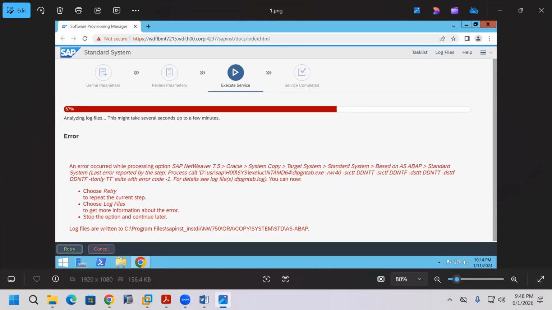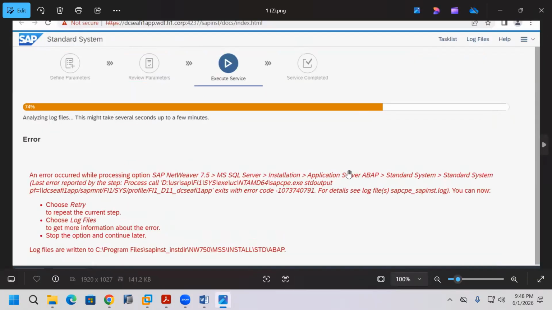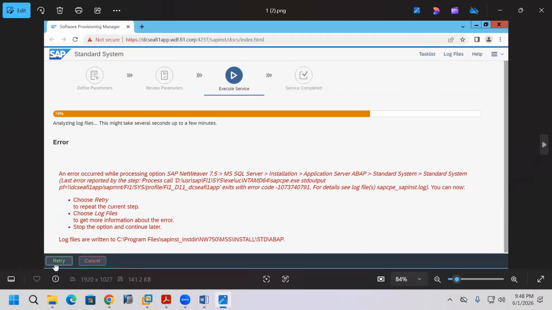Okay, so here we got an error during installation. When we get an error like this, first of all, click the retry button. We saw some errors shown like this also, in yellow. When we click retry, it will go on to 75, 76 like that, so no problem, leave it.